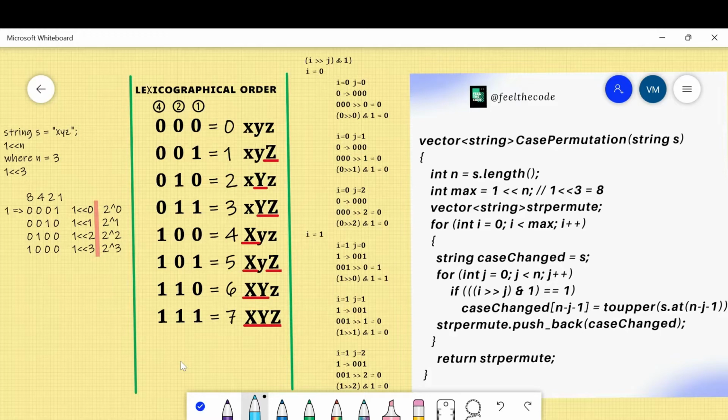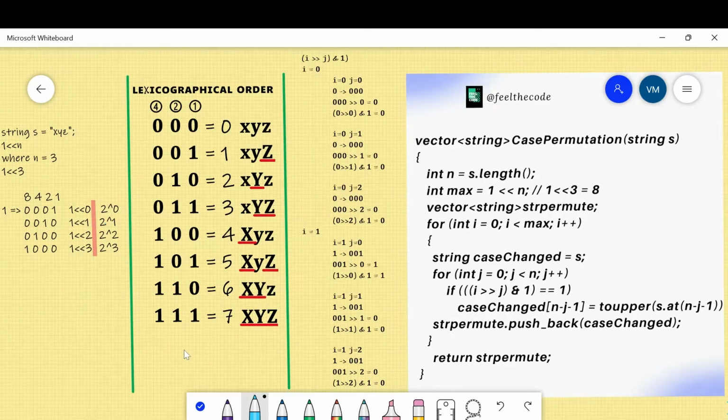We need to find all the permutations in which the combination of the string index position needs to be case changed corresponding to the equivalent binary code set bit position. Okay, let's get the problem statement very clearly. The string given here is xyz.